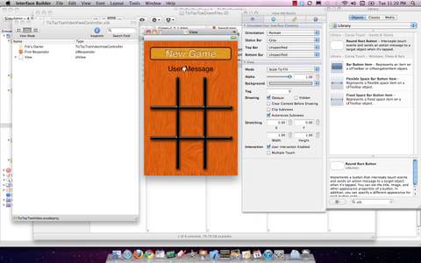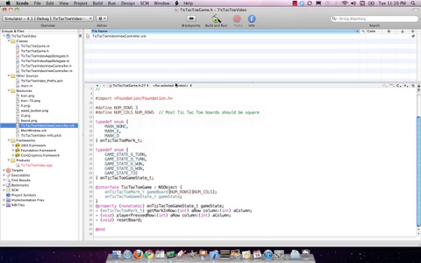Cool, so we started off the view. The next thing we have to do is make some outlets and actions. So we're going to need an action for pressing reset and an action for pressing a game board. We're going to make these all call the same function. Then we'll use the tag to differentiate. We're also going to need an outlet to the label. So let's go do that.